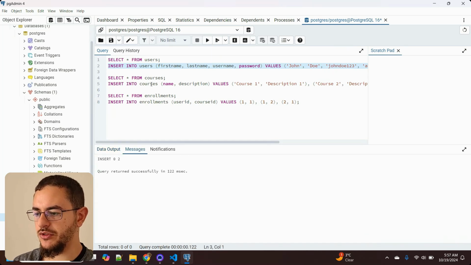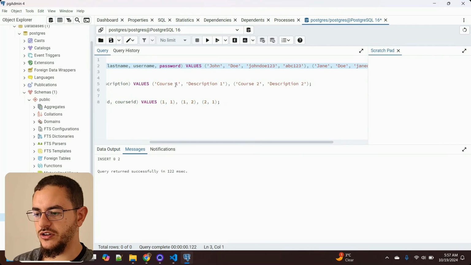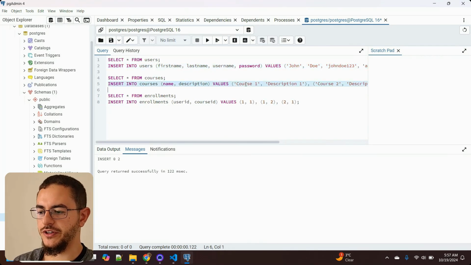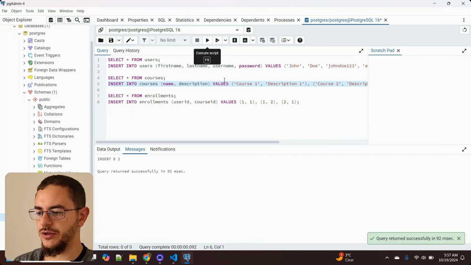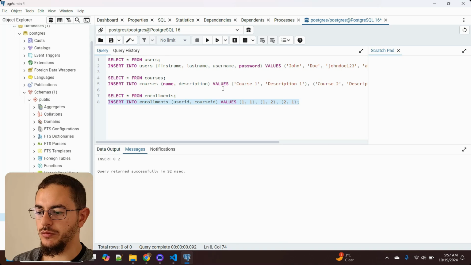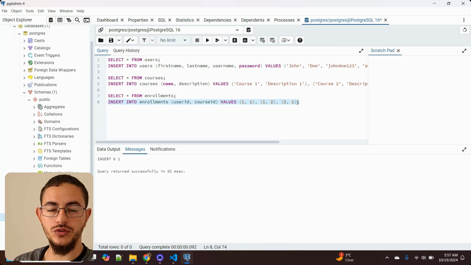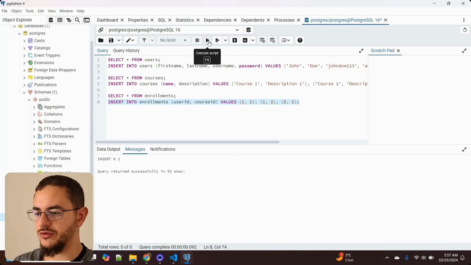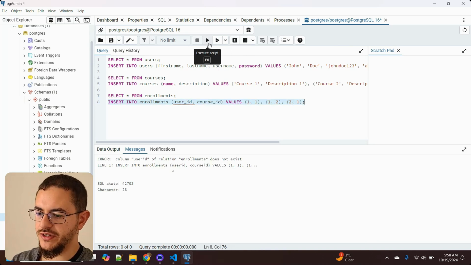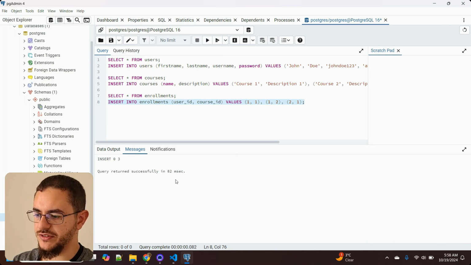Similarly, we're going to do the same thing with courses, in that we're going to insert a couple of new courses called Course 1 Description 1 and Course 2 Description 2. Fairly straightforward here. We're just going to highlight it and we're going to run execute script. And lastly, we're going to insert a couple of enrollments here. So what this means is we're going to have user 1 be assigned Course 1 and Course 2, and we're going to have user 2 get assigned only Course 1. And we're going to go ahead and run this query as well. All right, after fixing a quick typo here, we're just going to go ahead and run it, and we'll see that our query was successfully ran.